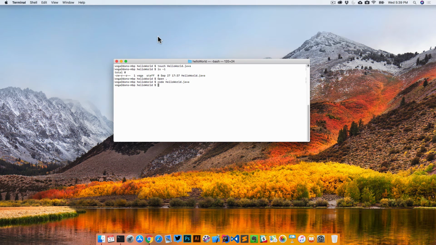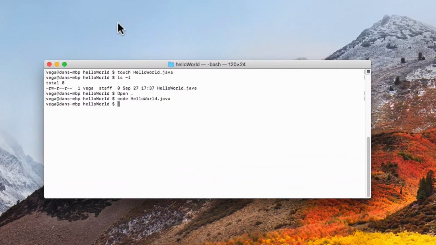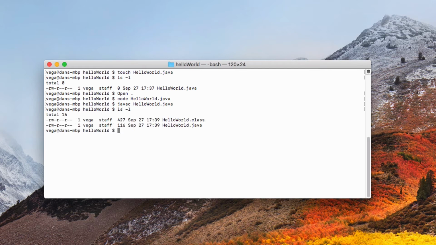So if you remember back to the execution of a program, we now have our Java source code. We need to compile it to bytecode. And the way that we do that is by using a program called javac, or the Java compiler. And we're going to give it an argument here of what Java file we want it to compile. So in our case, it's HelloWorld.java. So it did it, and now if we look in our directory, we have a HelloWorld.class file.